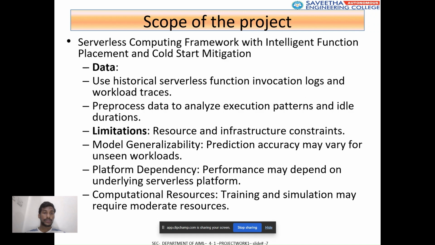The data: use historical serverless function invocation logs and workload traces, and pre-process data to analyze execution patterns and idle durations. The limitations: resource and infrastructure constraints. Model generalizability: prediction accuracy may vary for unseen workloads. Platform dependencies: performance may depend on the underlying serverless platform. Computational resources: training and simulation may require moderate resources.